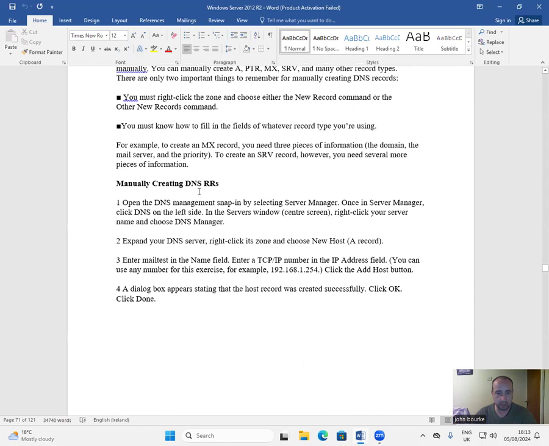Manually creating DNS RRs. 1. Open the DNS management snap-in by selecting Server Manager. Once in Server Manager, click DNS on the left side. In the server's window center screen, right-click your server name and choose DNS Manager. 2. Expand your DNS server, right-click its zone and choose New Host A record.